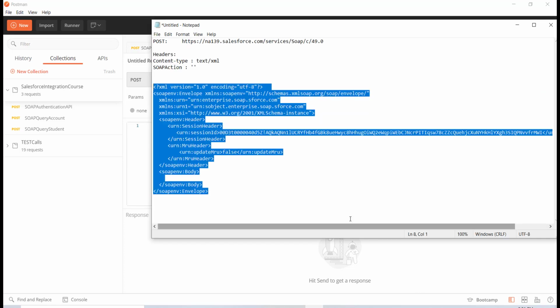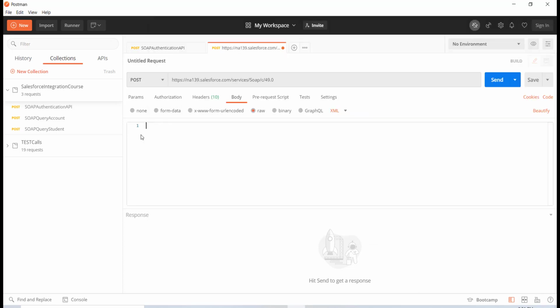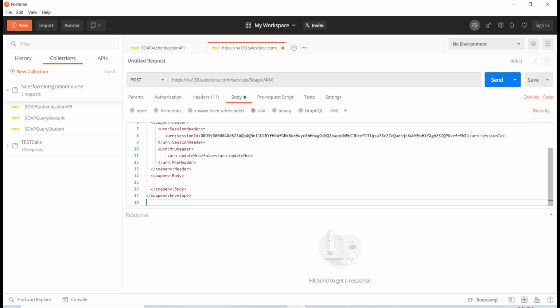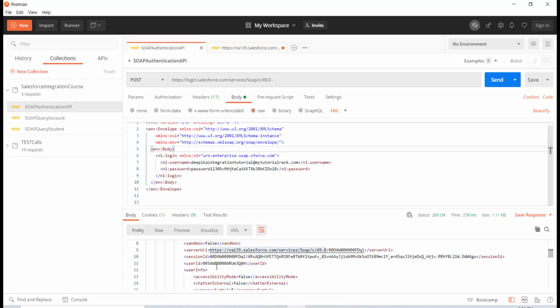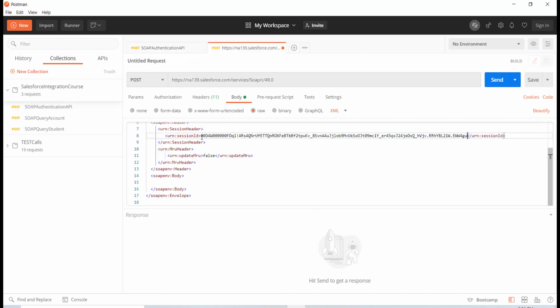Here I'm going to copy this body and then paste it. The session ID would be the one that I retrieved from my previous call here, and I still haven't updated it. So this session ID, I'm going to paste it over here.